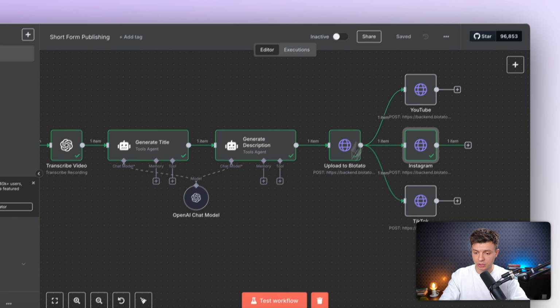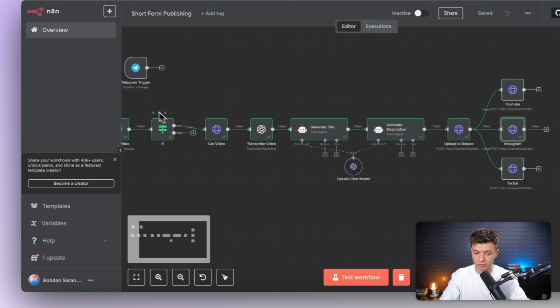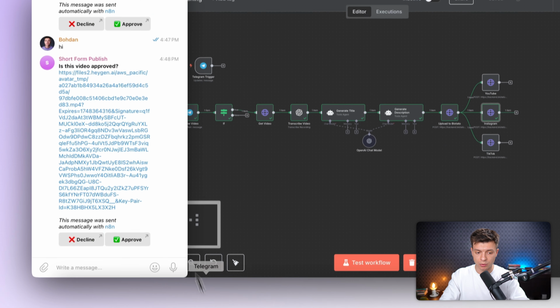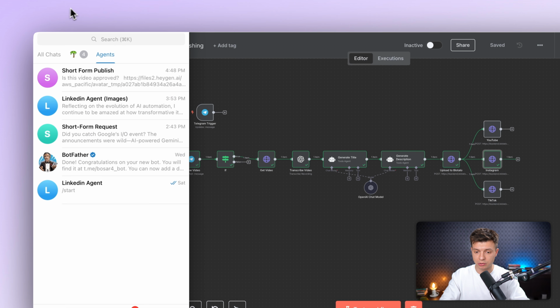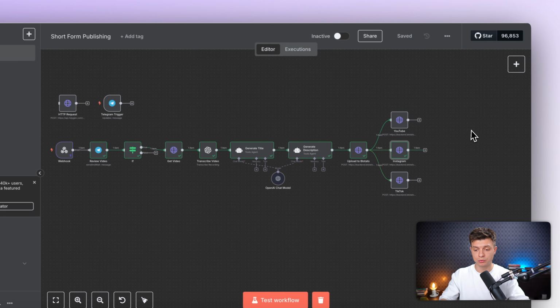So now it is going to be published automatically only after your approval. You can communicate with all the agents in your Telegram account, so you don't need to actually log into your social media platforms or do anything with it.